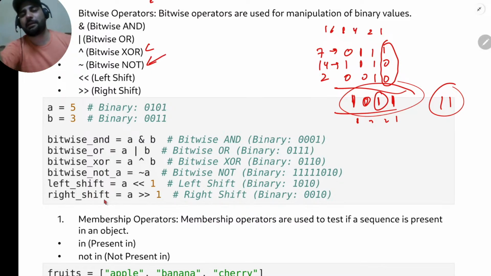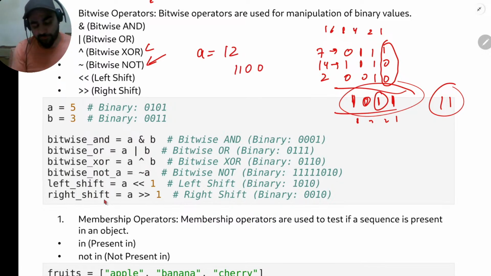Bitwise NOT flips every bit. For example, if I am given A is equal to 12. So 12 is 1, 1, 0, 0. If I perform NOT of this, what it will do is 0, 0, 1, 1. It will flip every bit. So this will be equal to 3. So if I write A is equal to 12, then I'll perform NOT of A and print this.